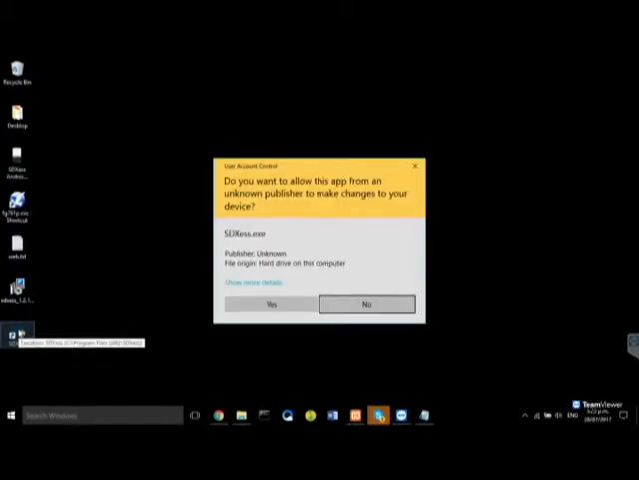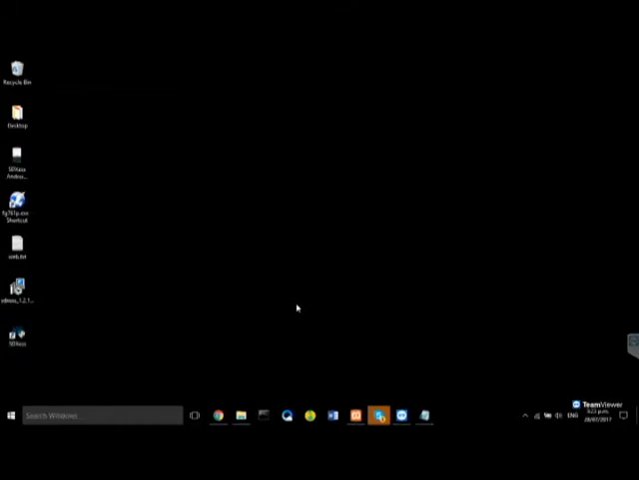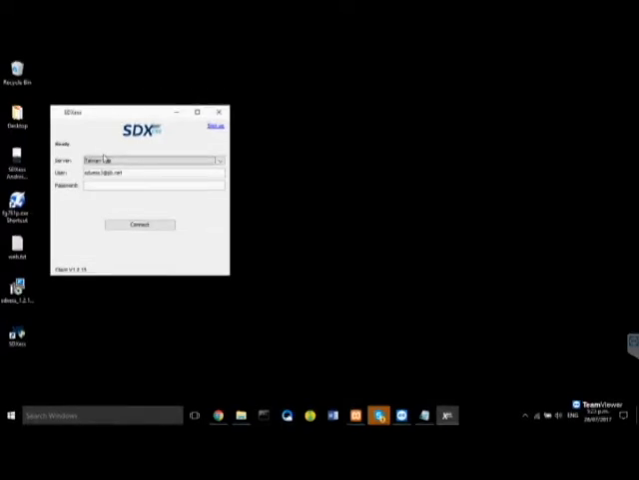So we just double click our shortcut. It's going to ask us for administrative privileges, so we click yes, and we are going to see this login window appear here. It's already set with a default account that we use for demo. We are just going to set the password for this account, and then click on connect.